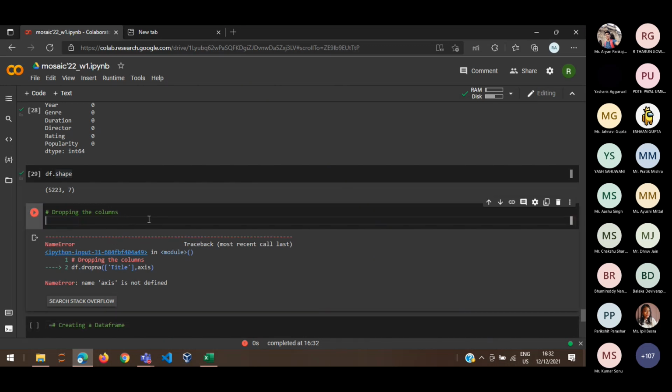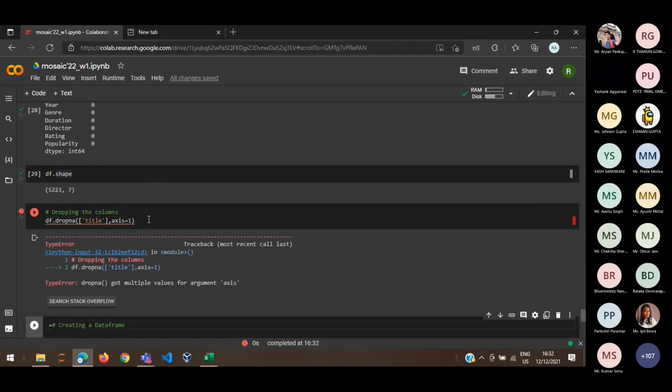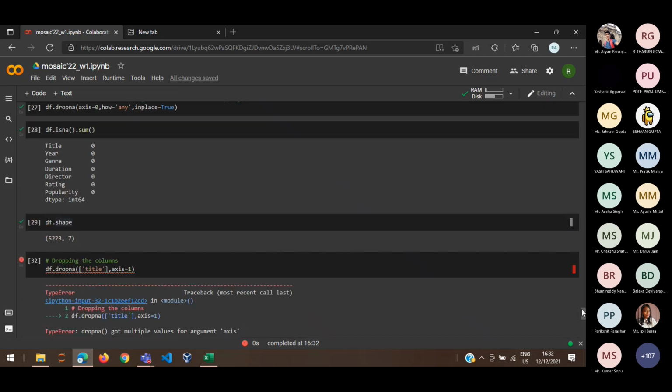Do you have drop? Select your row that you want to drop. Title is the row and it is of axis 1. Why is this showing me an error?